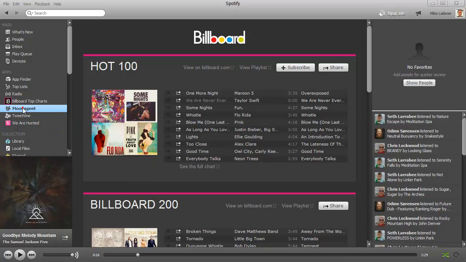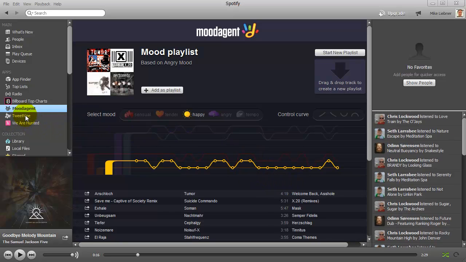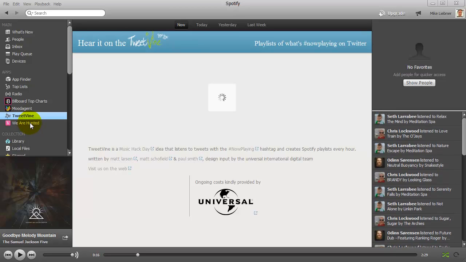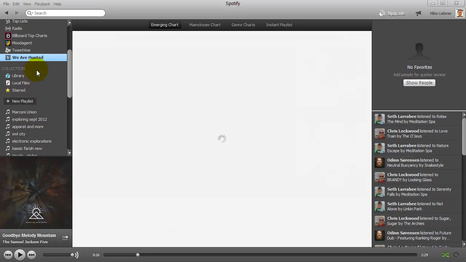Okay, there's another app called Mood Agent, and I guess what it does is it goes through people, how they feel when they're listening to stuff, and then if you want to play something based on a mood, you could play happy songs or angry songs. To be honest, I installed the app, but I never really used it. Tweetvine is another app. It helps you find new music, what people are tweeting about. We Are Hunted, I can't remember, that's another app. These are apps that you have to go get.